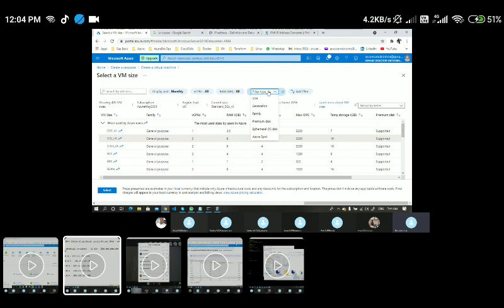I'm just adding the filter, and within the filter, go to the family, and within the family you could see this many types of sizes we have. From an interview point of view, they might ask how many types of VMs we have in Azure. Don't get confused in those scenarios. When they ask how many types of VMs, you have to talk about these types of sizes.